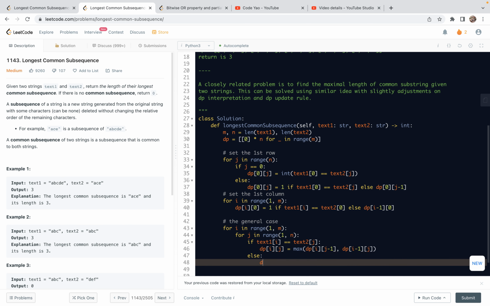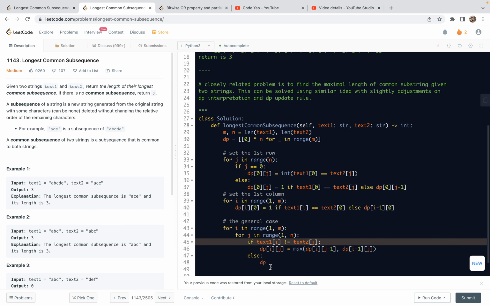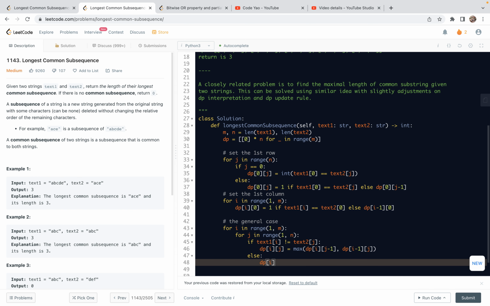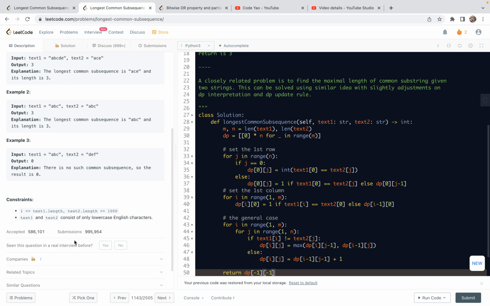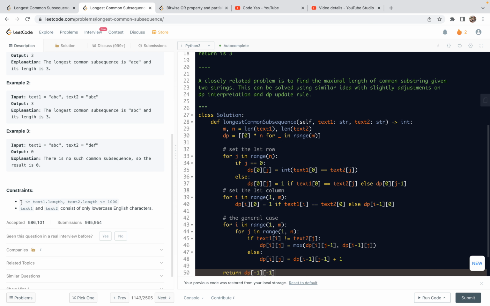Another case is that if they are not the same, then we are going to do dp[i-1][j-1] plus 1. So this way we finish the dp update, and finally we just need to return dp[-1][-1], or if you like, you write dp[m-1][n-1]. But here we know that each of the texts is not empty, so this is also good.